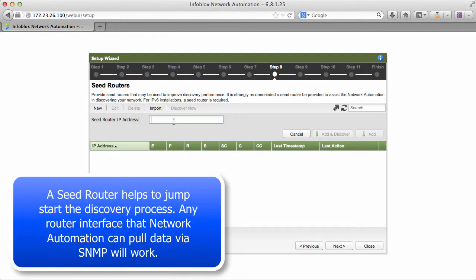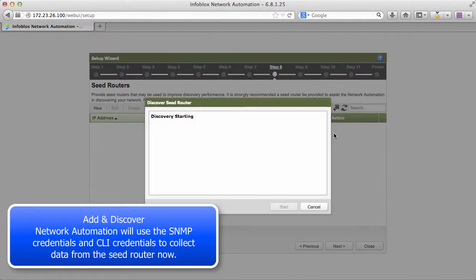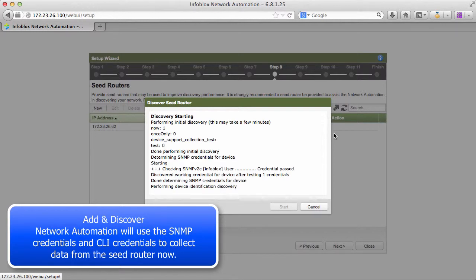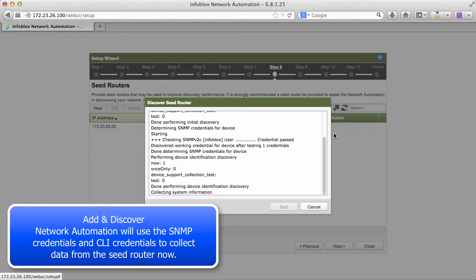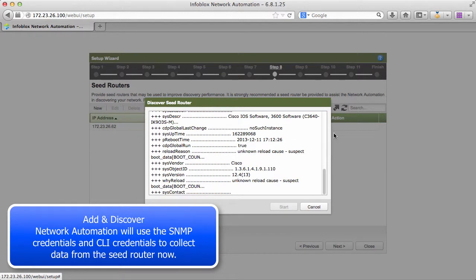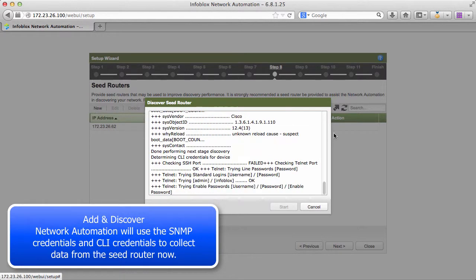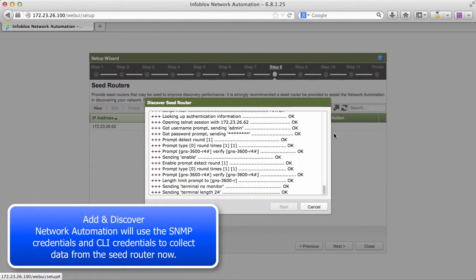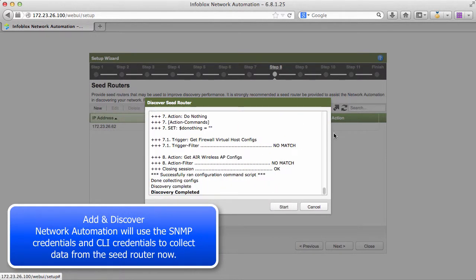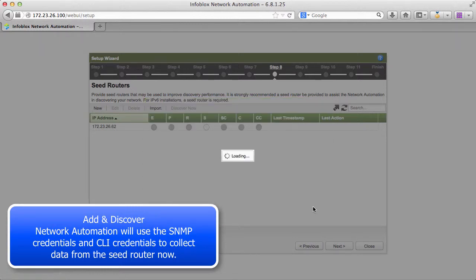Telling network automation the IP address of one or two routers will jumpstart the discovery process so network automation knows where to begin. After adding a seed router, you can let the network automation discover the seed router now. This is a great way to test all the SNMP and CLI credentials you have supplied network automation. And once the discovery is working on the seed router, there's a high probability that discovery will work with the rest of the network devices that network automation finds.